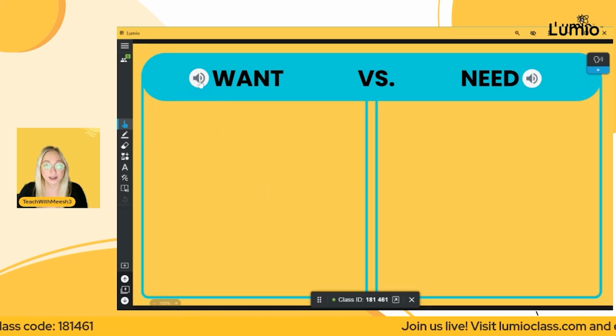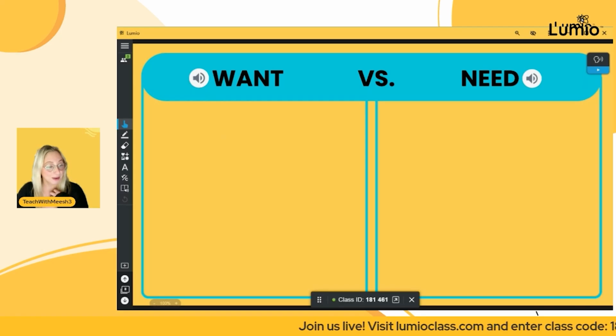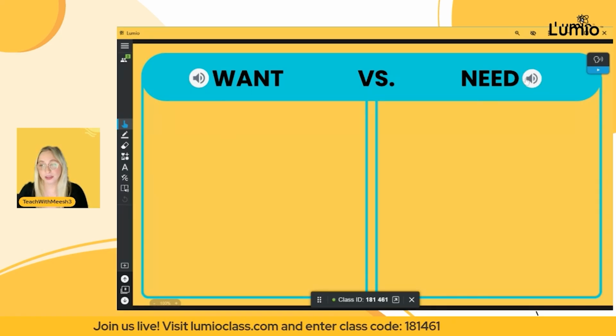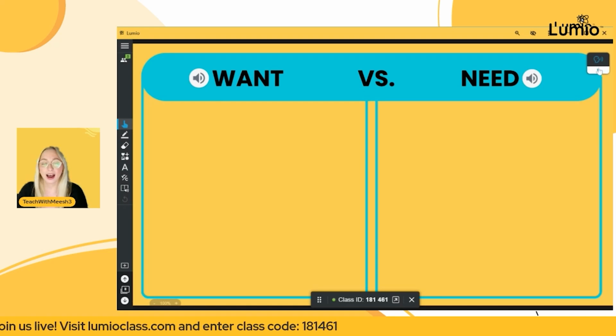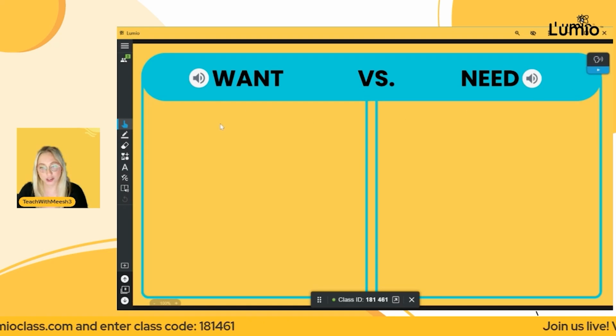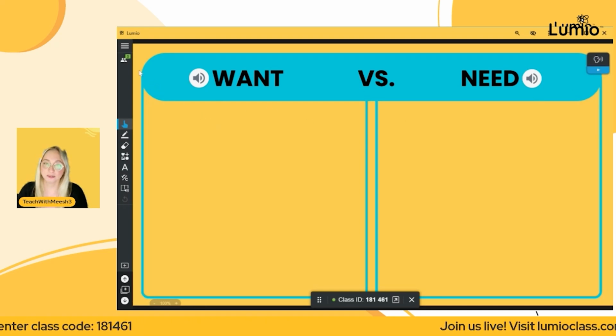If I click on here, it'll read the word want, and it'll be my voice. And I'm also explaining what a want is, similarly with need. And then in the top right corner, I have some instructions for the whole page. So if my students needed that support, they could have it.